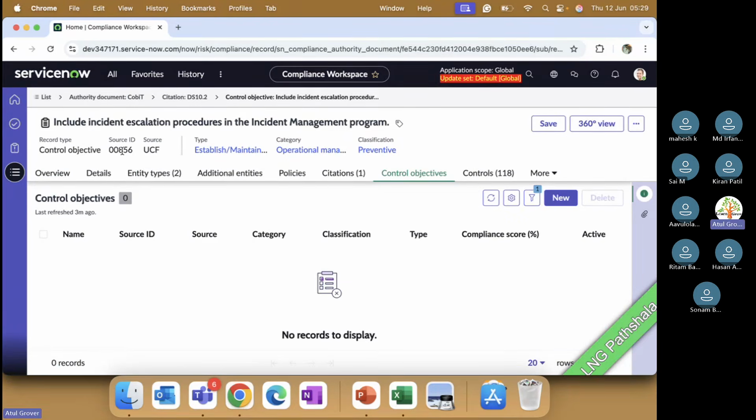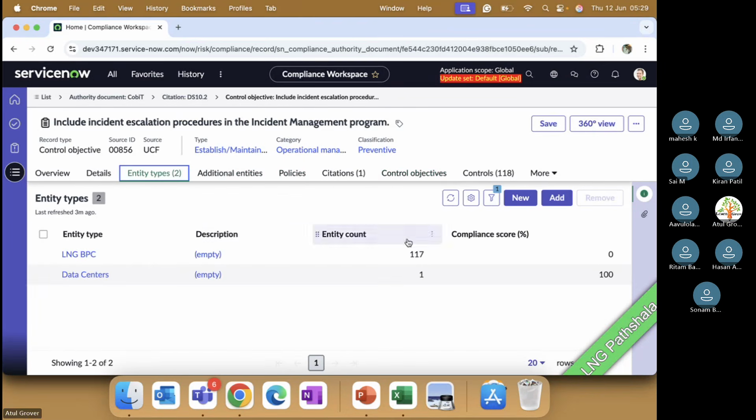Now if you see, our result is 856. We have two entity types here and we have 118 controls. Logically it should show the 100. Okay, it will not show here because that is a different control objective. It will not show here, right? We use a different objective. Let me change it to this one objective only, 856, so that we can see here.